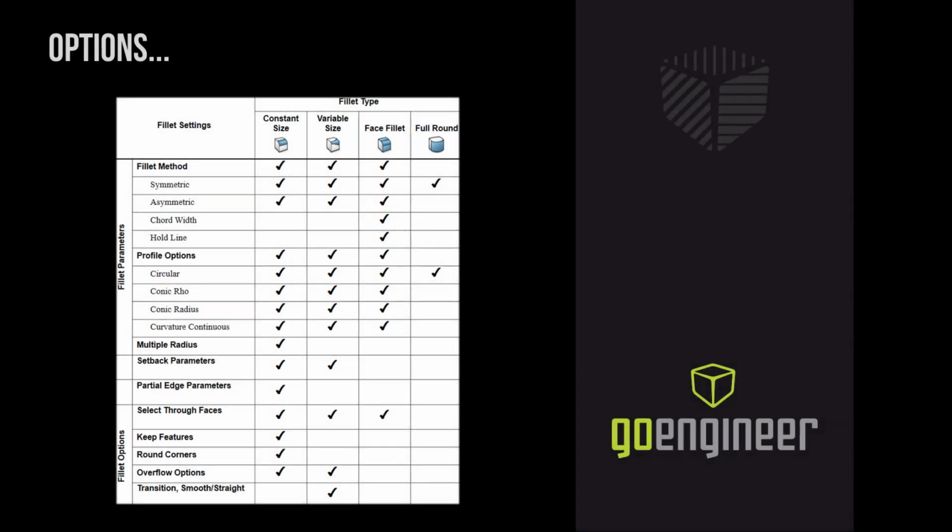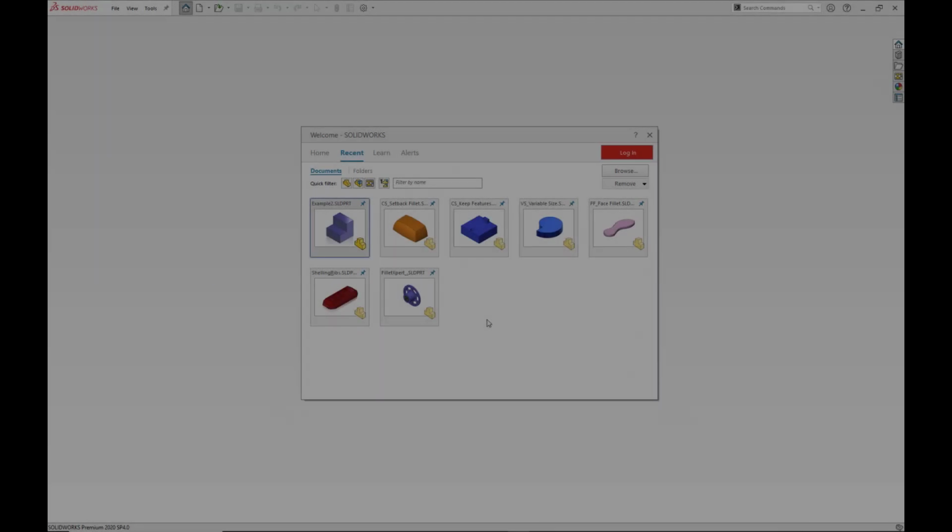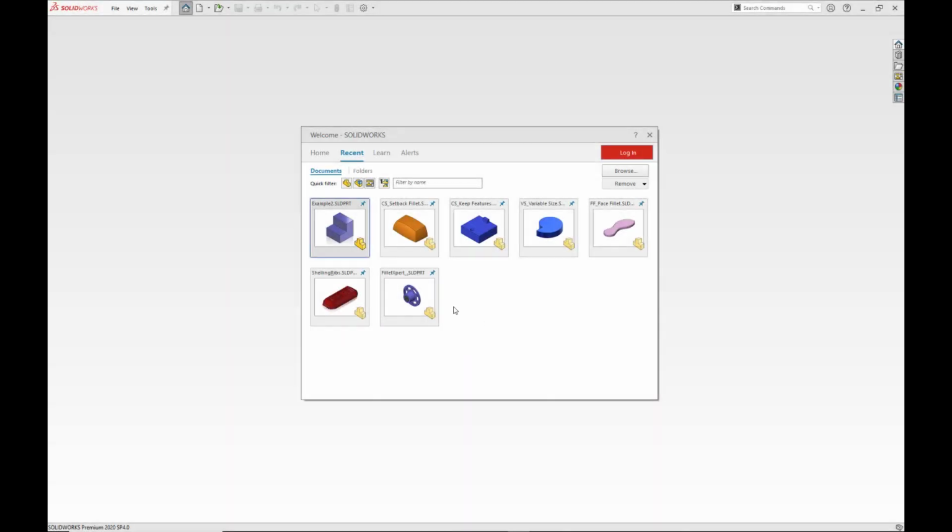Now, as far as fillets in themselves, you're going to notice that we have a lot of different settings, a lot of different parameters and options within each type of fillet. Although I'm not going to go through all of them, because of the 30 minutes here, I am going to go through some of the ones that I find useful on a day-to-day basis and that are also some of my favorites. So let's jump into SolidWorks and talk about some of the different options available to us.